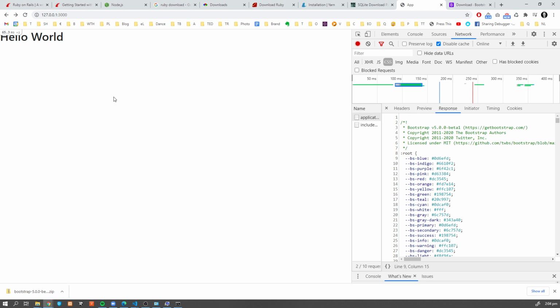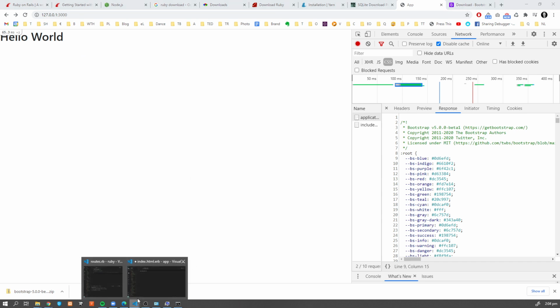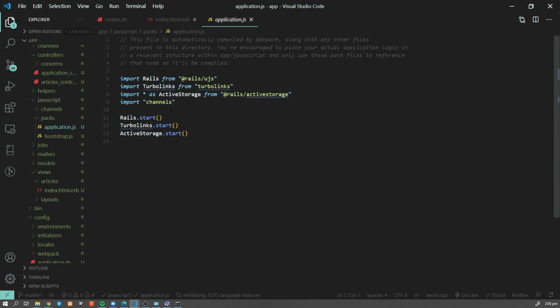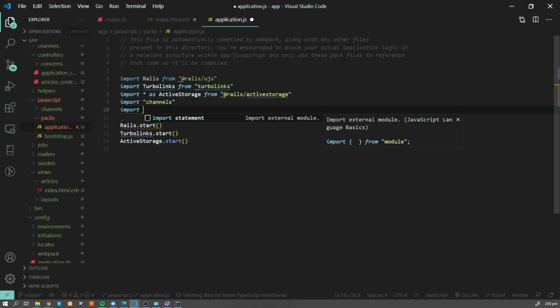Now, as far as CSS is concerned, it's automatically loading all the stylesheets, but for JavaScript, we need to do one more thing to get them loaded. So we need to open our application JS file. So javascript packs application JS, and we need to add a line here stating that we want to import packs Bootstrap.